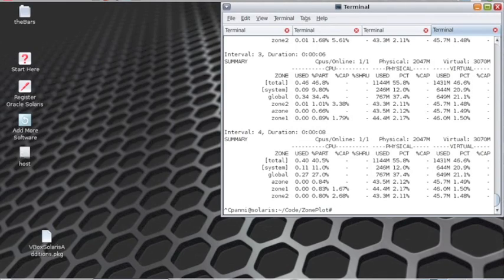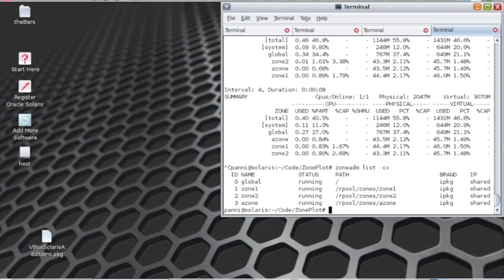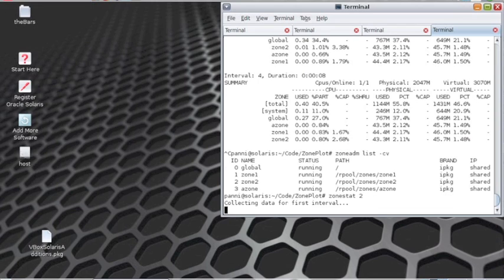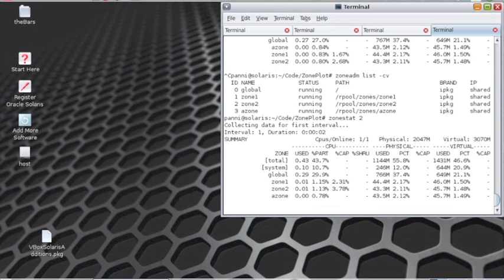Solaris zone monitoring. Imagine we have a Solaris system with several zones installed. In my system, I have three non-global zones. Let's take a look. Zone 1, Zone 2, and A zone are installed and running. What if I want to see utilization of all those zones?